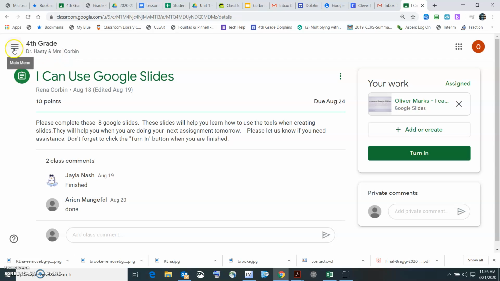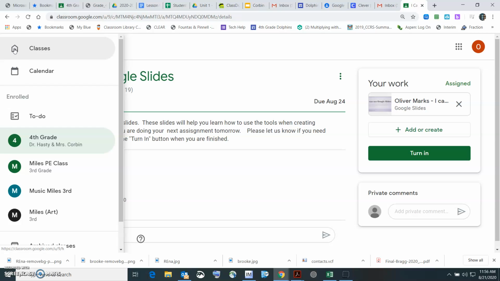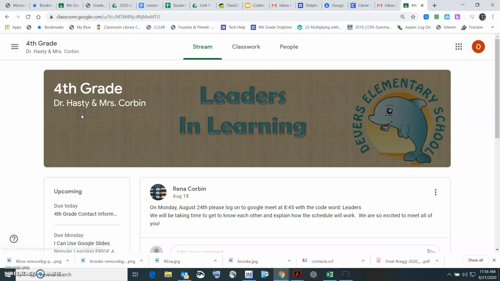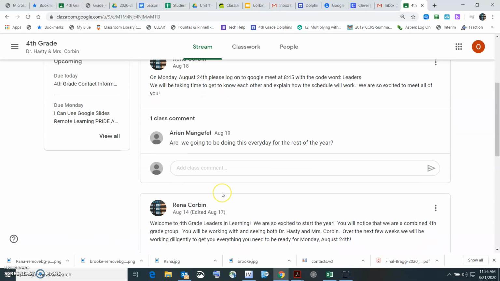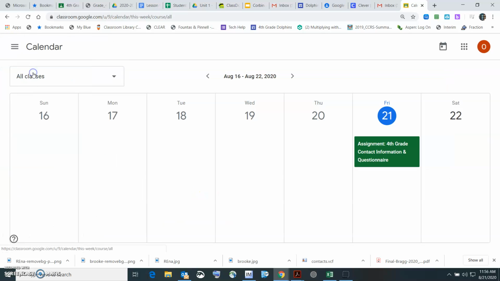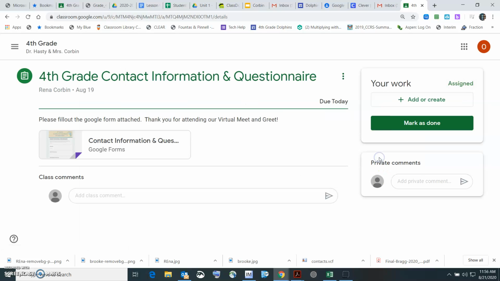Now the other place that I think I've already showed you. So, and then if you want to go back to your stream, all you have to do is click Classes, and then you can go back to, and then that's the automatic page. Now, the calendar is the best way to find where your assignments are. Most of the time, if it doesn't say it's due, it will tell you that it's due today.